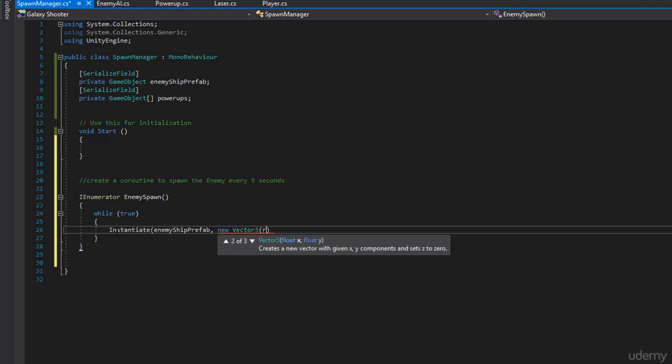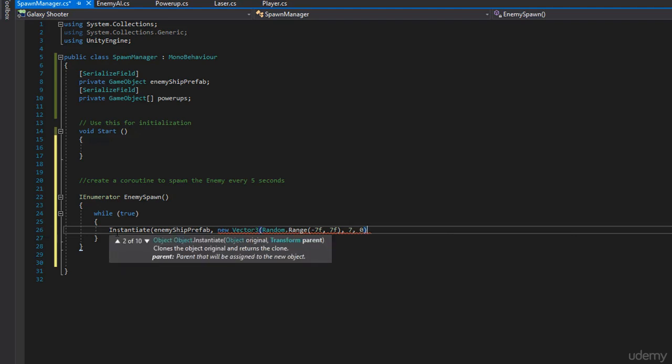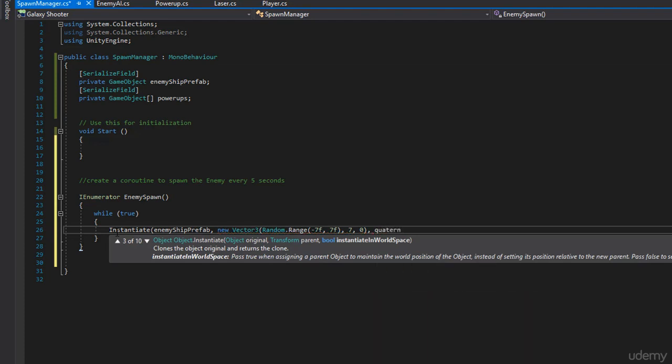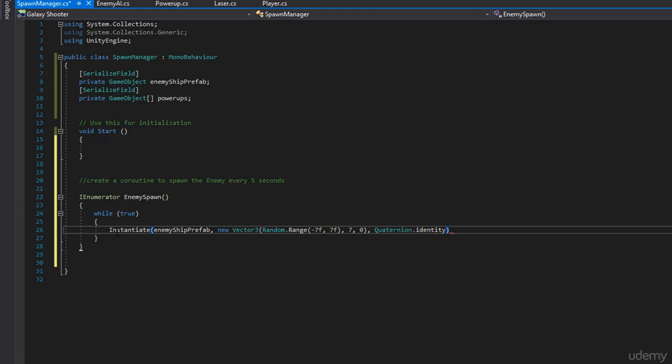So new Vector3, we'll say Random.Range between -7f and +7f on the X, 0 for our Y. I'm sorry, 7 for our Y, so it's above the screen, and 0 for our Z position. Next, I don't really care about rotation, so we do Quaternion.identity for default or no rotation.